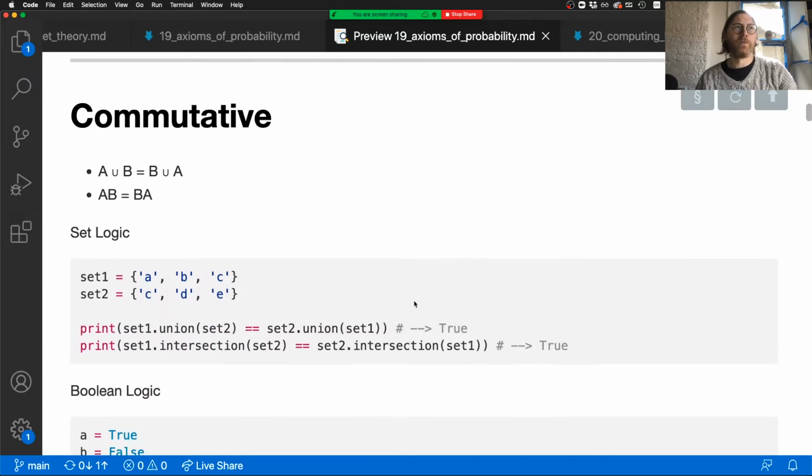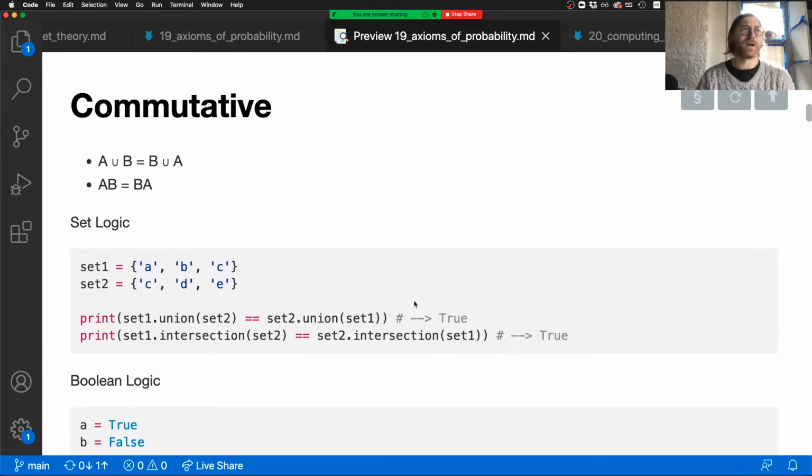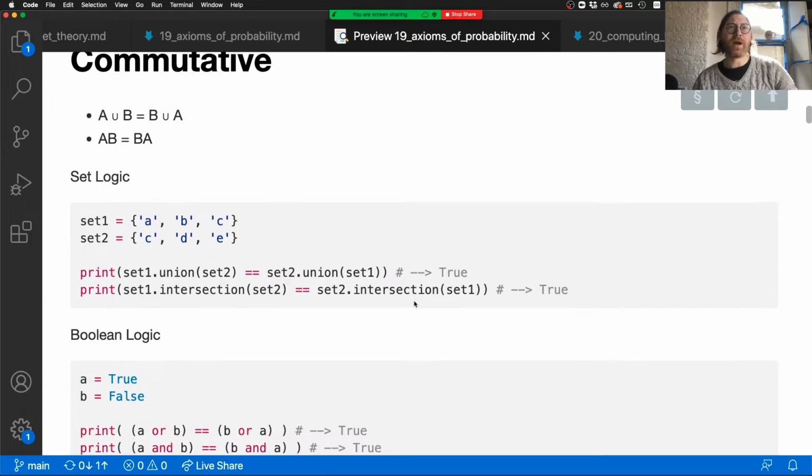So set operations, the set operation union and the set operation intersection are commutative, and we can think about this in terms of code, right? If we take the union of two sets, then what we get out of it is going to be a new set composed of the unique elements across set 1 and set 2, across the sets that we are performing the union on. Now, does it matter if we do set 1 union set 2 or set 2 union set 1?